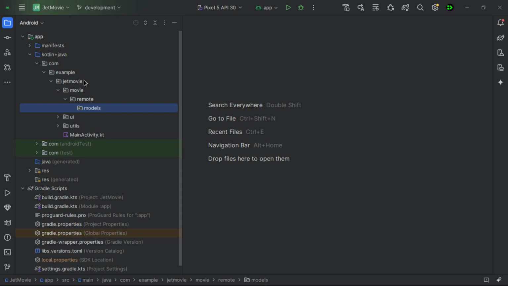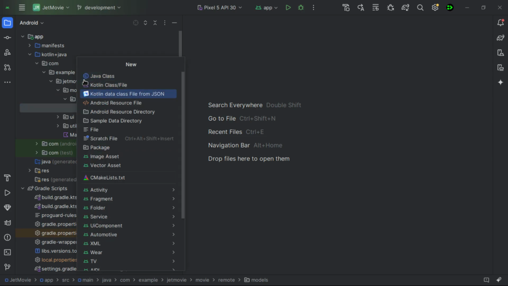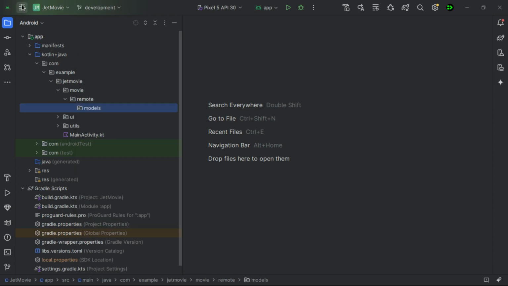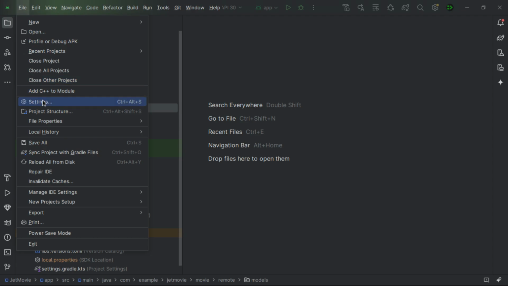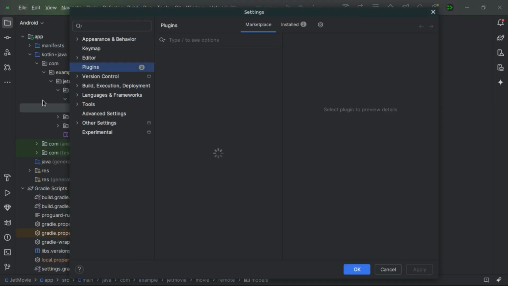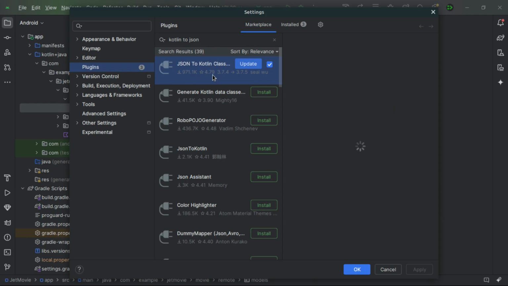Okay, so inside here, I want to use one extension, which is called Kotlin data class file from JSON, so we can easily use this. If you don't have it, you can just go to File and directly to Settings. Inside here, you can locate your plugins, and here you can search for the plugin called Kotlin to JSON. You can see I've already installed this. You can just install it and then you're good to go.